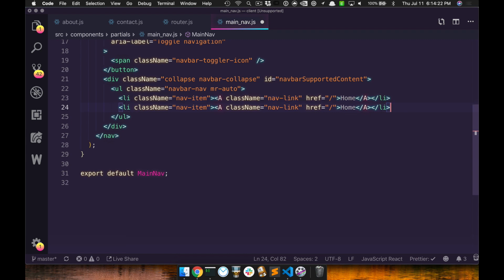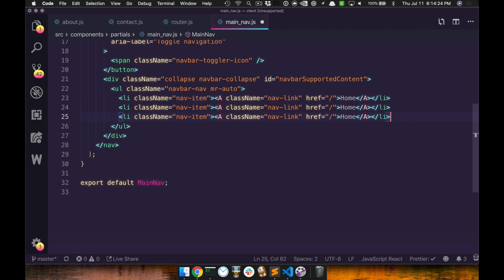I'm going to duplicate that twice. I'm going to change the second one to /about and change the label to about. And the last one to /contact and change the label to contact.